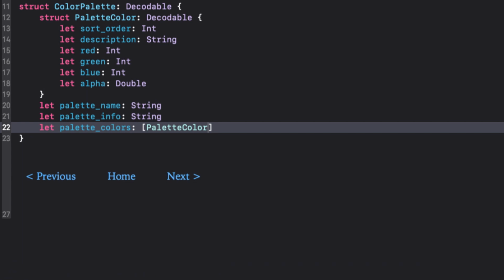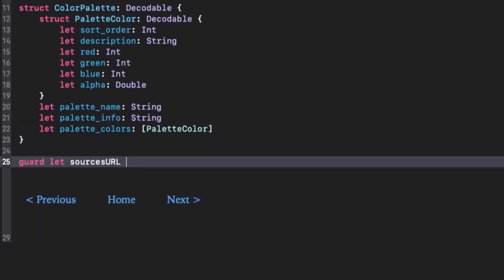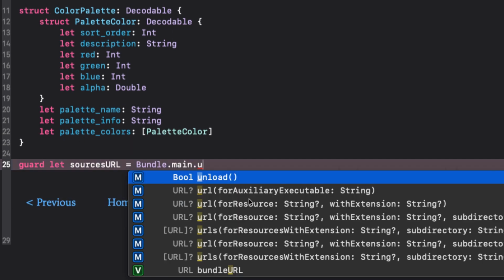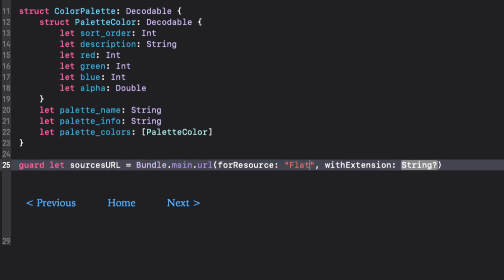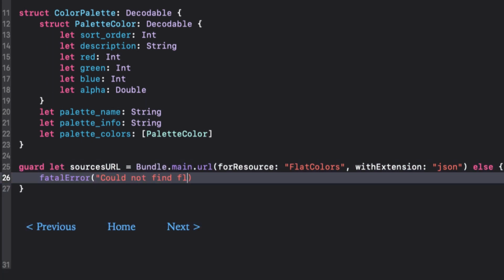Let's assign our bundle URL to a constant called sourcesURL. We do this by using Bundle.main.url(forResource:), and our resource is flatcolors with the extension json. If the file doesn't exist, we can exit with a fatalError.